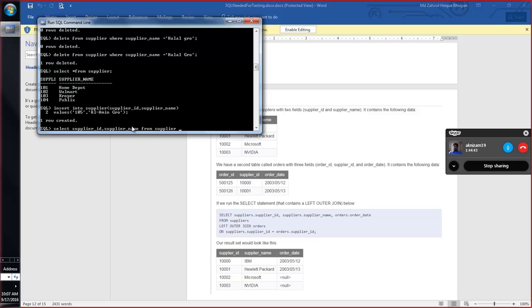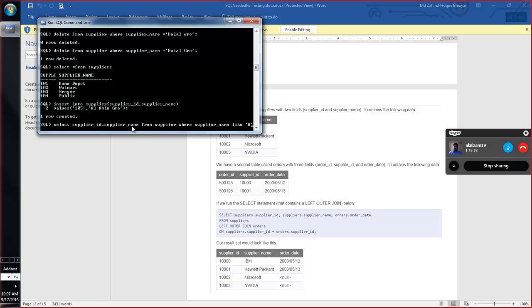supplier where supplier name like 'AL%'. We are giving a wildcard here. We are saying wherever name starts with AL and after that it can have anything. That wildcard, that percentage sign, it can have anything. It will bring the data.